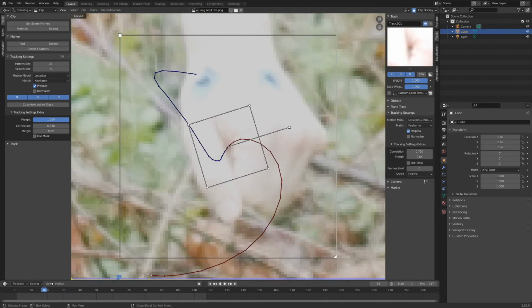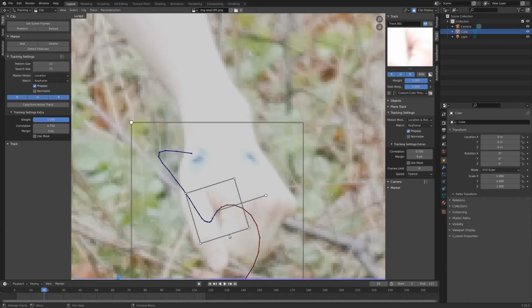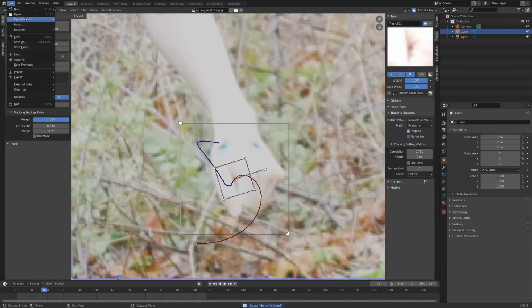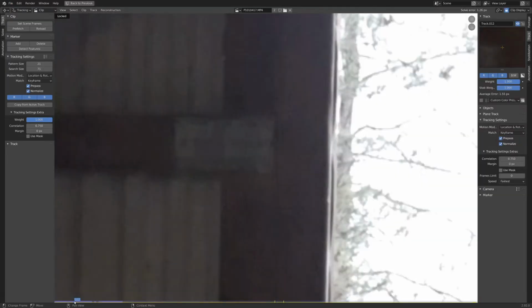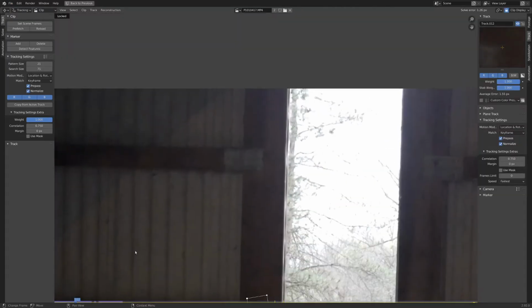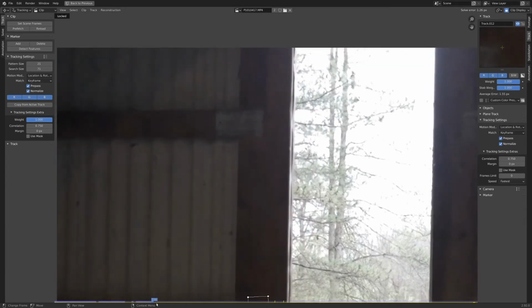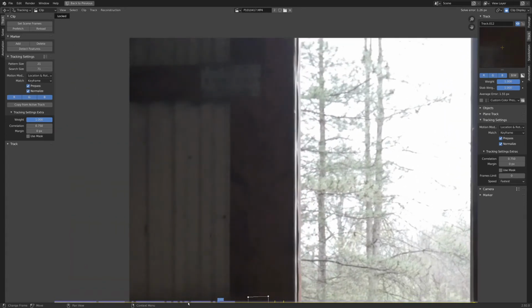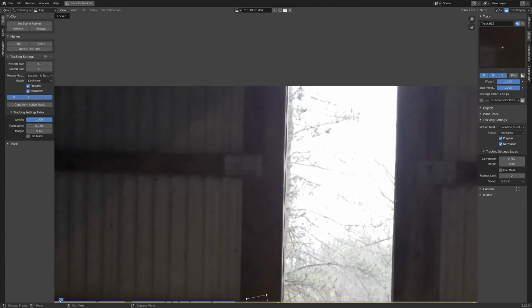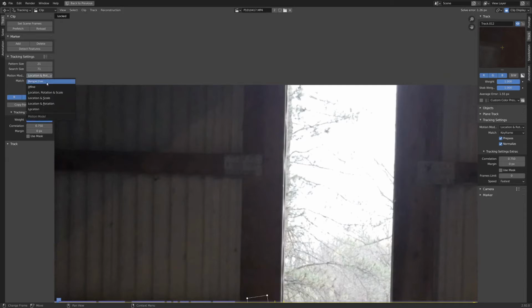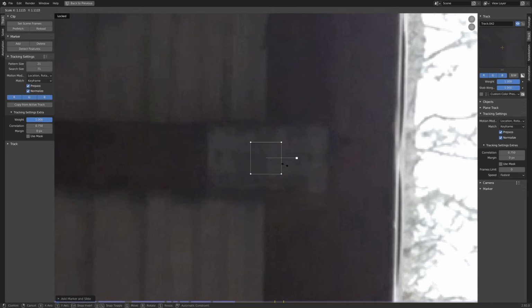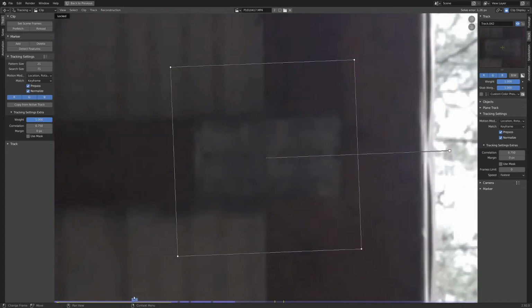Rotation, location, and scale is when your tracking marker is also changing size. We could go to a good example of that in a different file here. Maybe I'm trying to track this thing here, and as we play through the animation, you can see it's starting to change size a little bit. It's getting bigger as the camera is getting closer. And so if we use a model that's location, rotation, and scale, then if we just scale up our pattern size a little bit, as we track it, it scales differently.